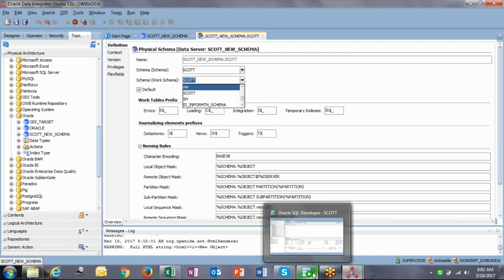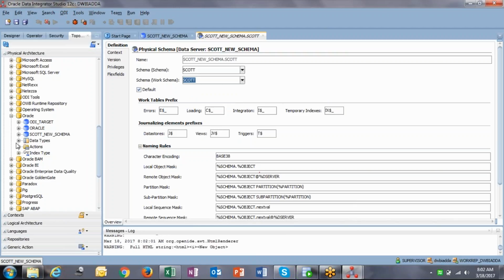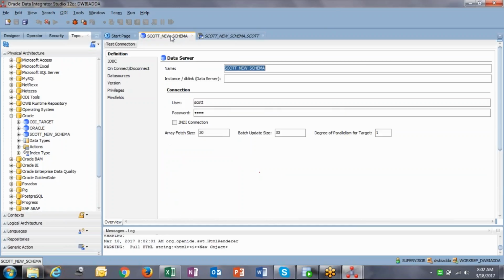I'm trying to understand: you created a data server, and now you are creating a physical schema. What's the difference between a data server and a physical schema? See, the data server simply says that you are connecting to your Oracle database. Here I have given a Scott schema, but in real time you need to give a schema where you have access to connect to all your schemas.